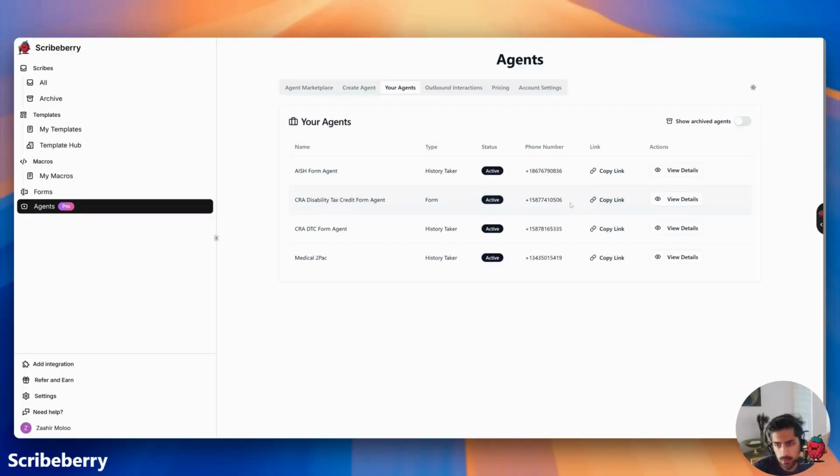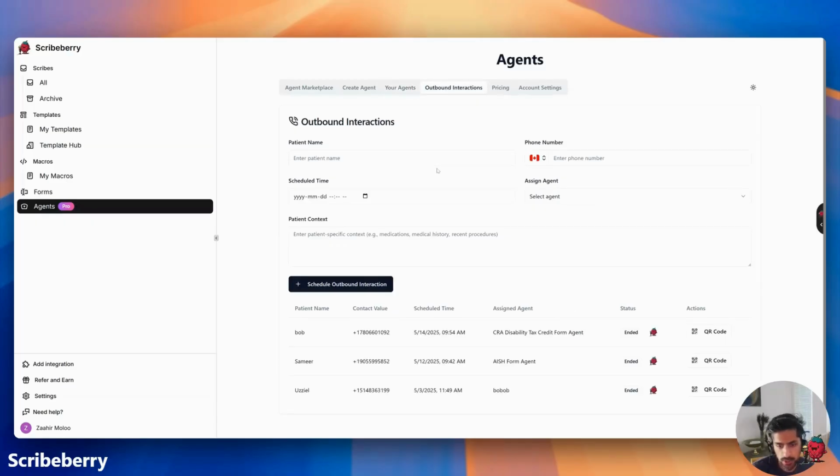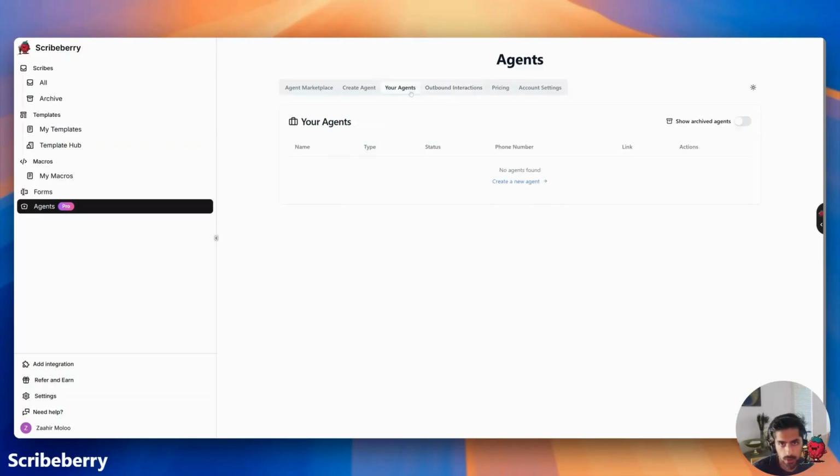Again, there's multiple ways to do this. Your patient can call this number, you can send them a direct link, or you can actually schedule a call to your patient. So for example, you can put in your patient's name, enter their phone number, schedule a time, enter some information about them, and your agent will take all of that into context, call the patient, and actually have a conversation for you.